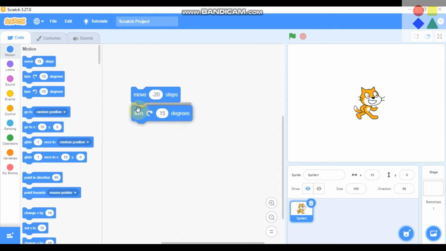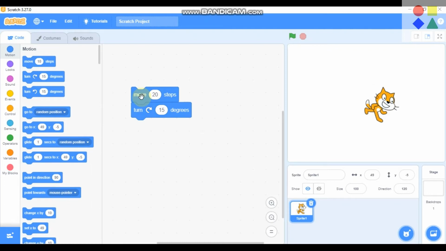Another function is turn clockwise 15 degrees. When I drag this block and snap it to that move 20 steps, when I click on the couple of instructions, it moves 20 steps, but it also turns by 15 degrees. If I keep clicking it, now you will see this cat moving in a nice circle.